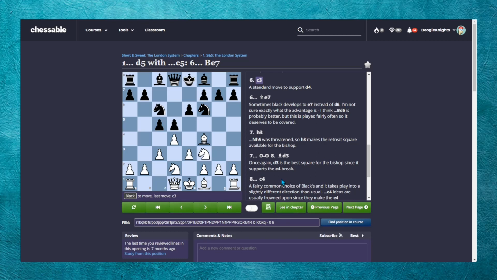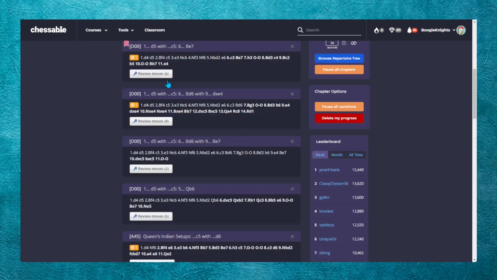Or if we had a course with the videos, we could start playing the video from that point and try to learn more about that position, see if we can understand why c3 was played, look at the plans as to what comes up next. We could choose, if we go back to C in chapter, we can see how many lines there are that go down here and have E6 on move 5 followed by C3. We could look at each of these.